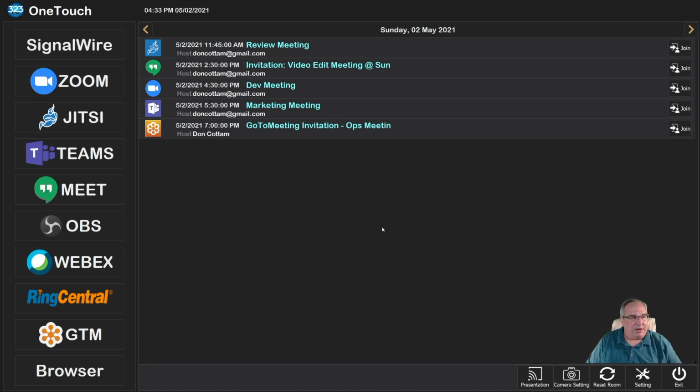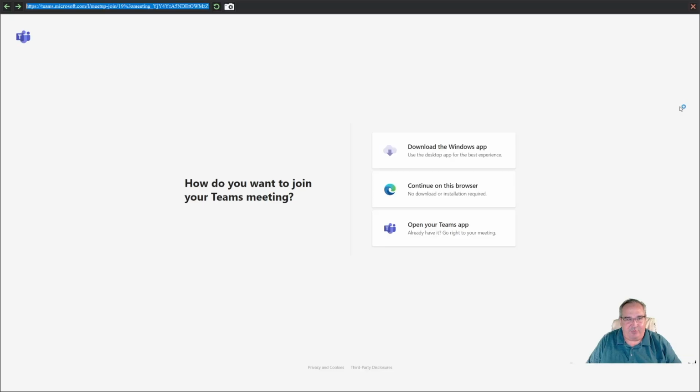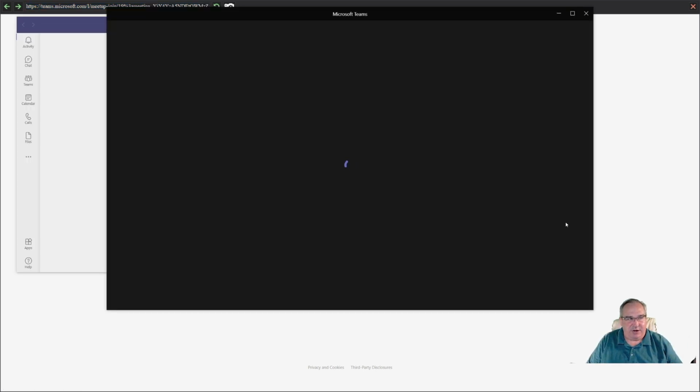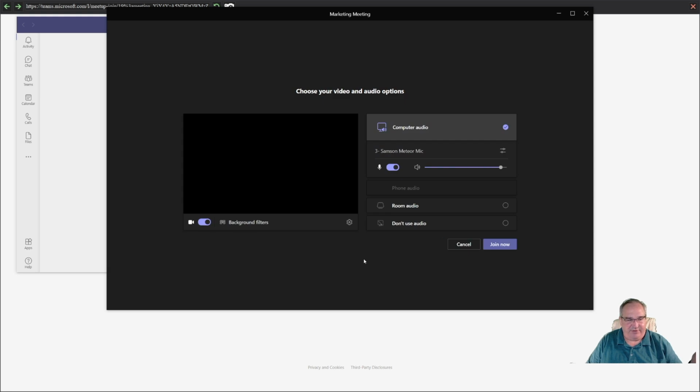Let's say I wanted to do, in the center here, this is our scheduled events. As you can see, I've got a bunch of different platforms. A very popular one is Microsoft Teams. There's no reason to put a Teams room in when you can run it the way that we have it running here. In this scenario, you can pick how you want to run it. We normally run it with the app, and you can also run it with the browser within this interface.